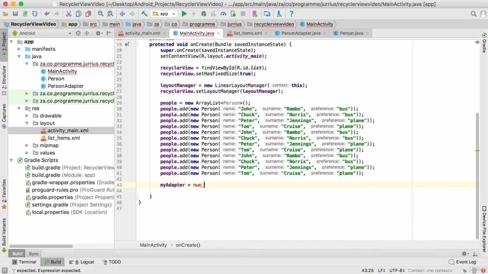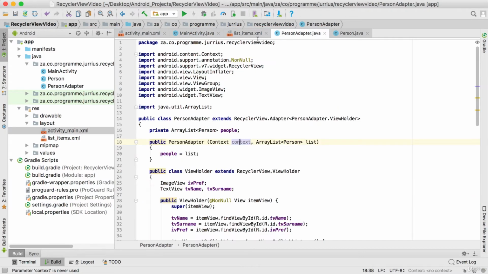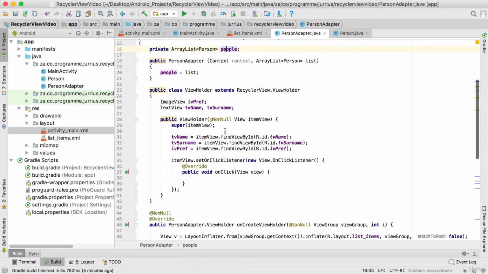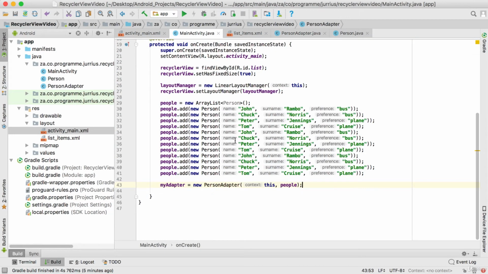So I'm going to say new person adapter, passing in the context, which is the main activity. So I'm just passing in this, or you can pass in MainActivity.this. And the second argument is the list of person objects. It's called people in this case. So what will happen now is it will go to the person adapter. It accepts that list there. It sets the list to this array list. And now it will do all the rest for us.